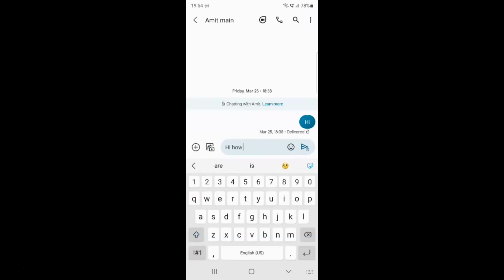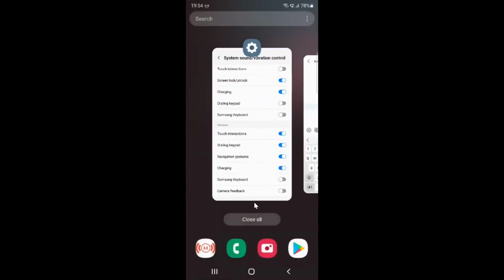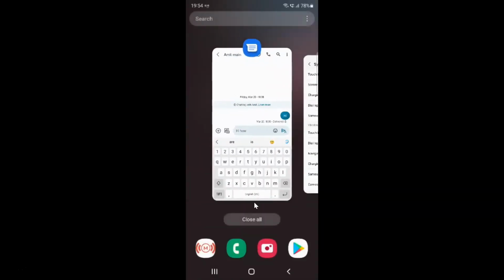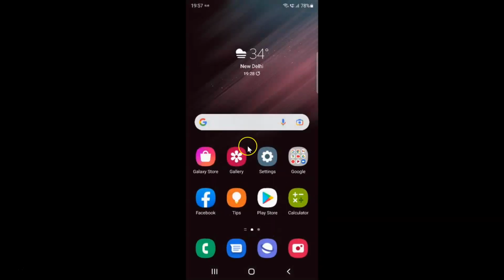Okay, so that's it. After that, you can close your settings app. And let me close my messages app also. So that's it. In this way, you can easily disable Samsung keyboard vibration on Samsung Galaxy S22 Ultra.